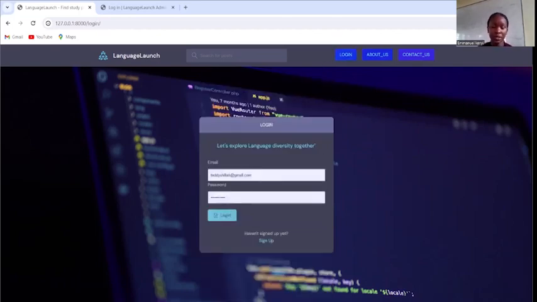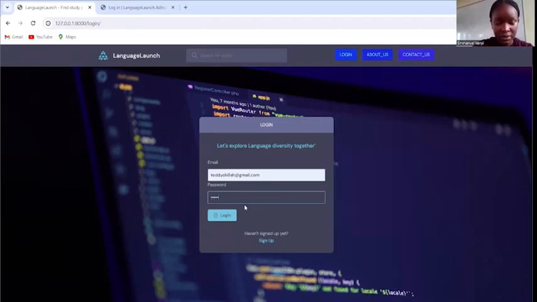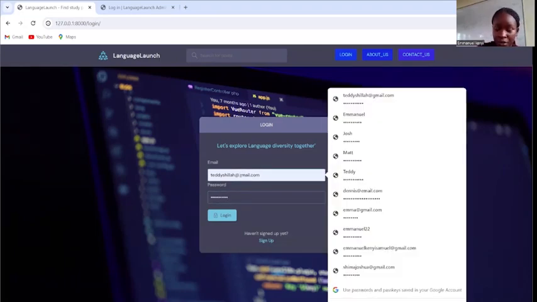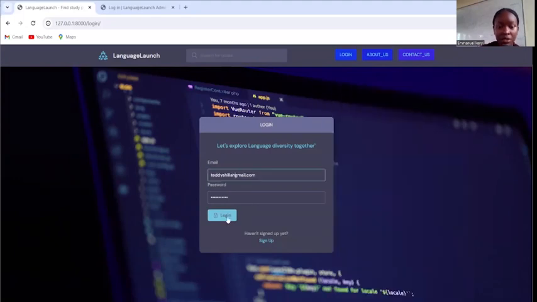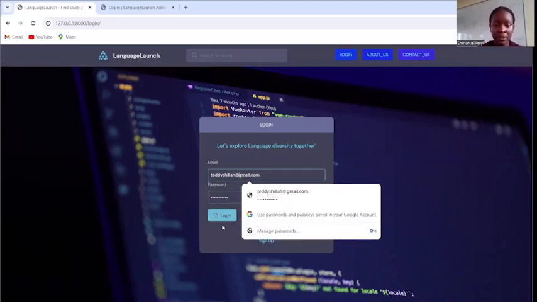So yeah, let's try logging in. This is my email, then I'm putting the password. Then before that, we have features on our website whereby if someone puts the wrong email, like they forget this sign, and you try logging in, it will show you an error message so that you correct that and then you move on to logging in.